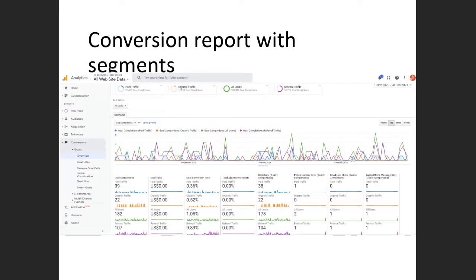The other place that you're going to be living in a day-to-day working environment is the conversions report. So on the left there, conversions, goals, overview. And you can add as many segments as you like to this to get to the guts of what channel you're using is generating the goals. So in this example, paid traffic 39, organic 22. So we see the organic is a major part of their goals, but not the lion's share. That was actually coming from, that's all users and referring traffic. So that'll be interesting to explore, but we are not doing that in this session.